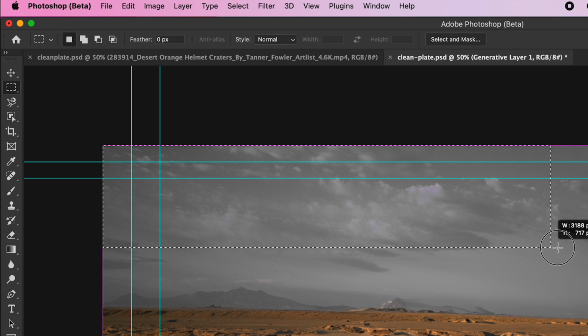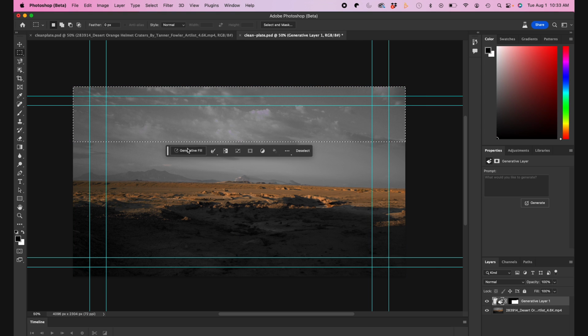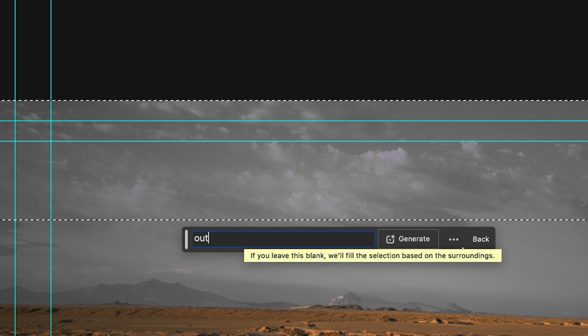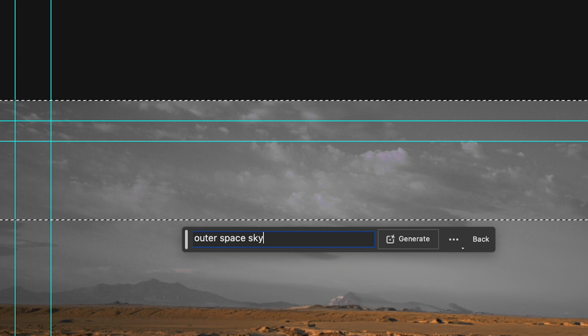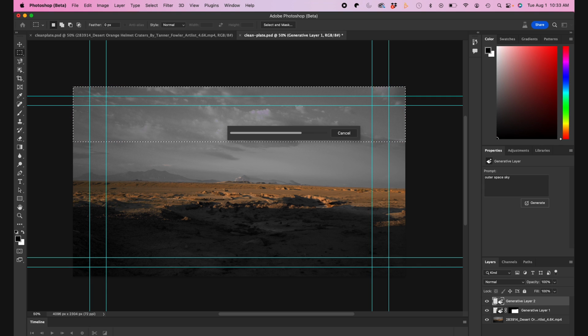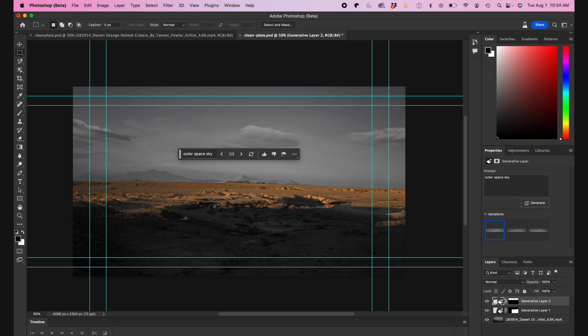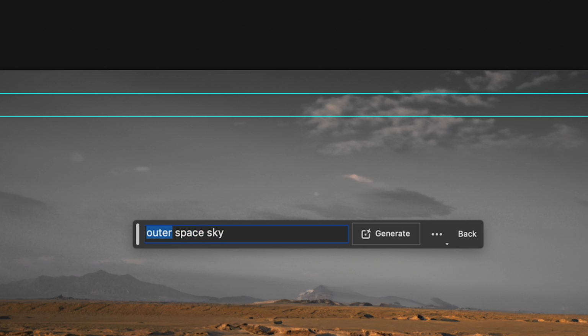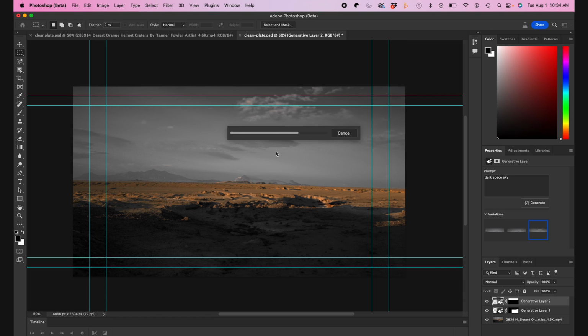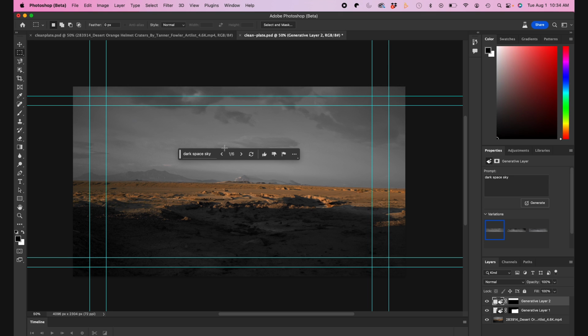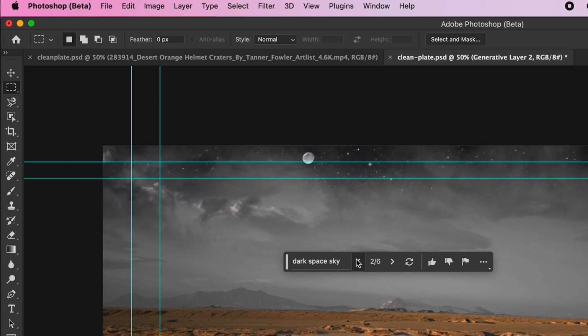Now I'll select the top portion of my sky, press generative fill, and I'll type in outer space sky. Not exactly what I'm looking for, so I'll tweak the prompt to dark space sky. That's better, I'll pick this one. So you might have to tweak the wording a little bit depending on what you're looking for.